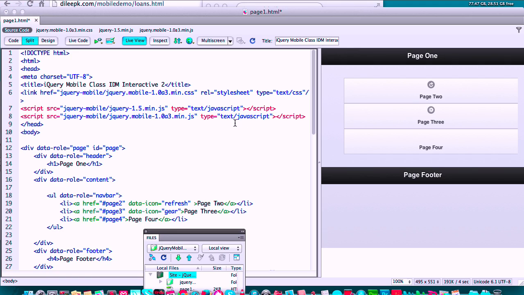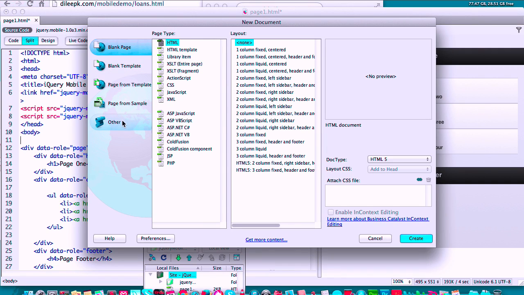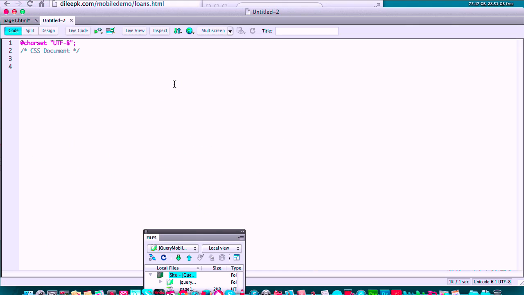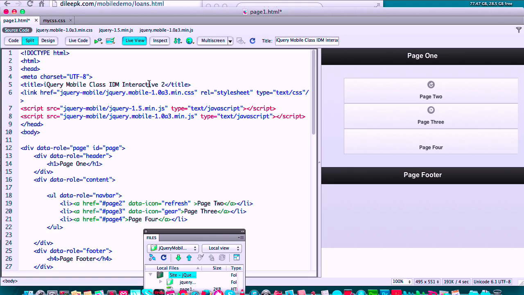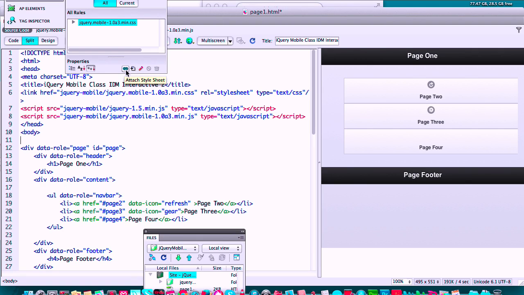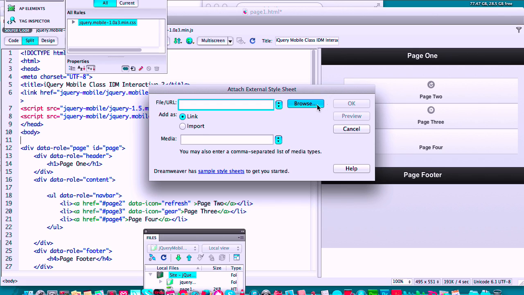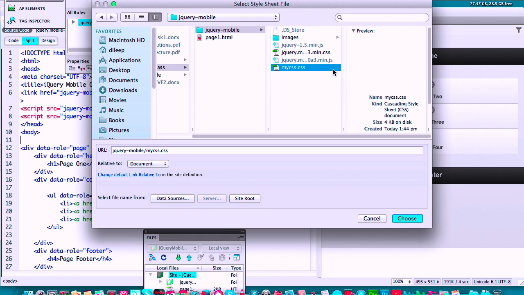One last thing is, when you want to start manually styling your CSS, what you can do is you can make a new CSS file, save it as, I'll just save it on the jQuery mobile as my CSS, and then I will link it to my main page. So I think under window styles, an easy way to link it is you can do it through the code, or you can just press the link button, browse. That's my mobile class, jQuery mobile, my CSS.